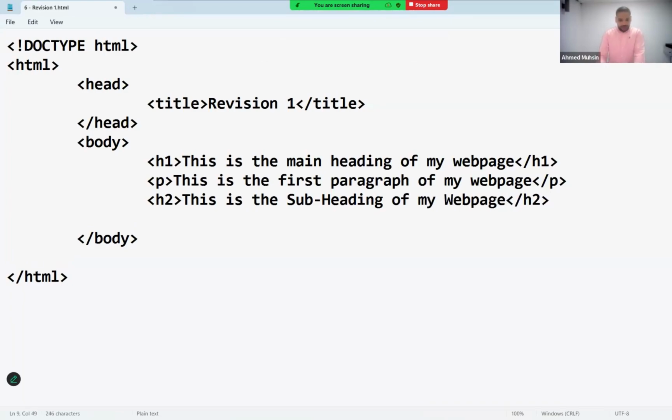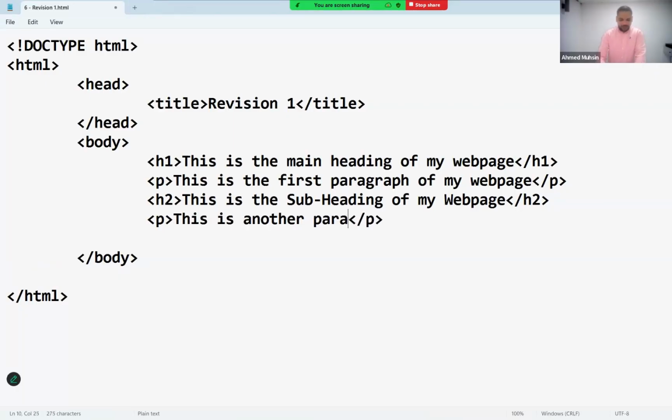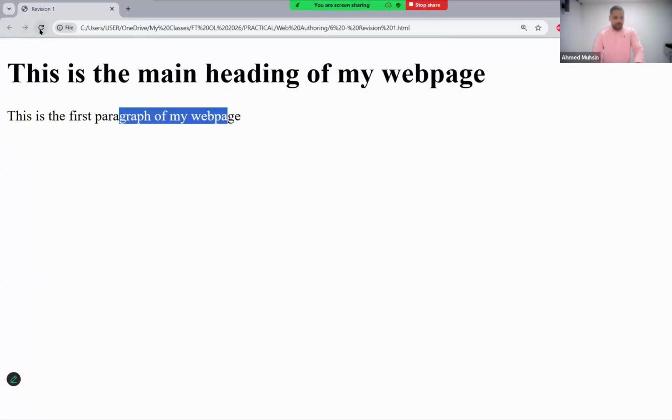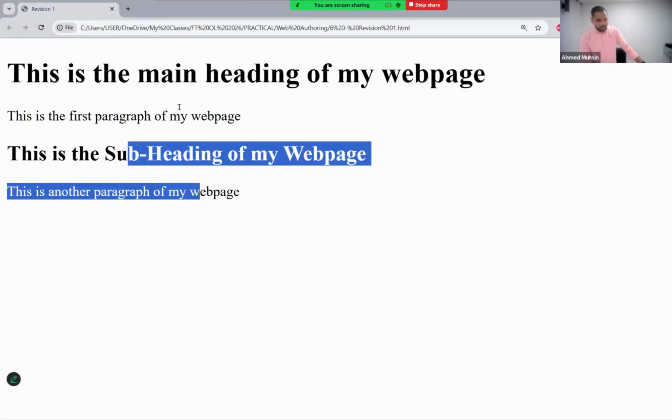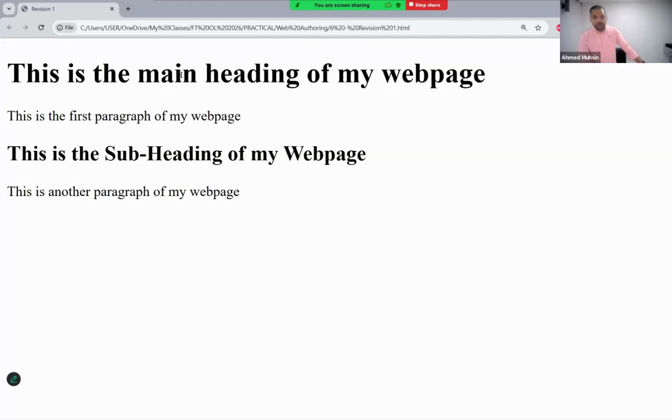And I'm going to insert another paragraph inside this. So guys, again we say P. P means paragraph. And over here I'll say this is another paragraph of my web page. So now let's save it. Let's see how the output is. Guys, can you all see? H2 is a bit smaller than H1. Sorry, H2 is a subheading, so it's a bit smaller than H1.